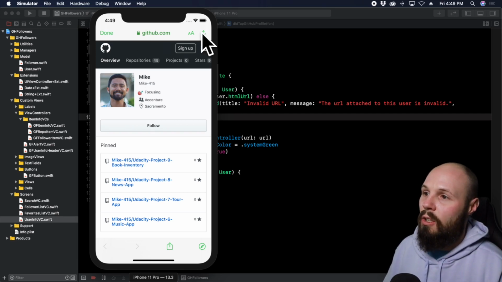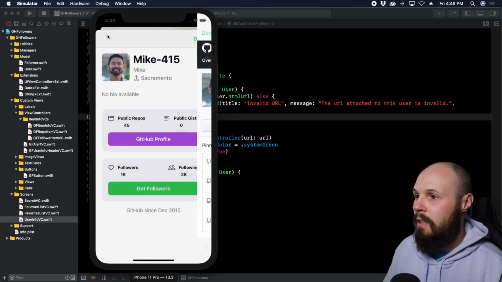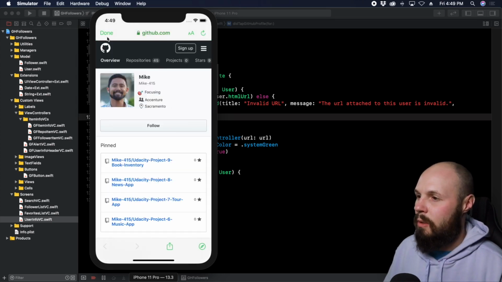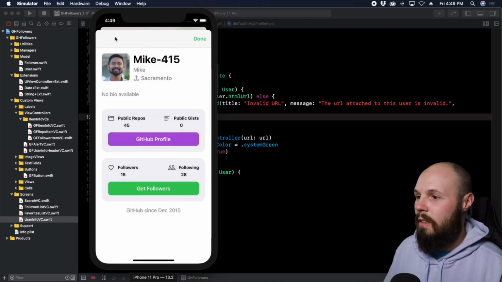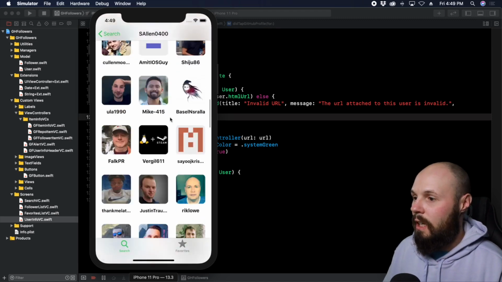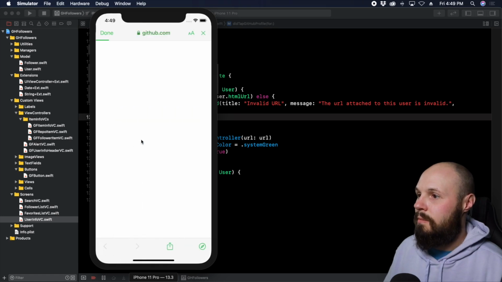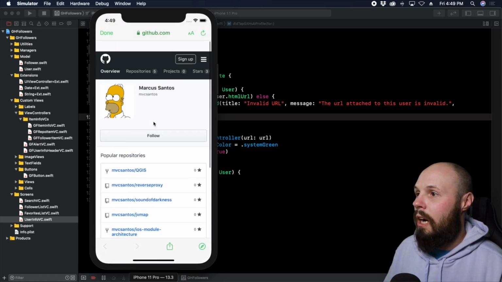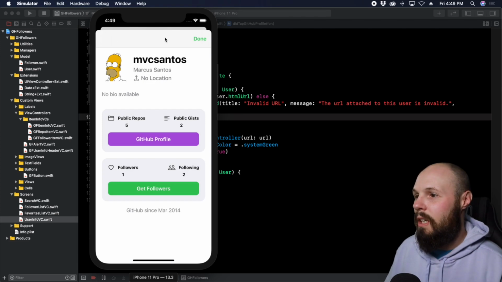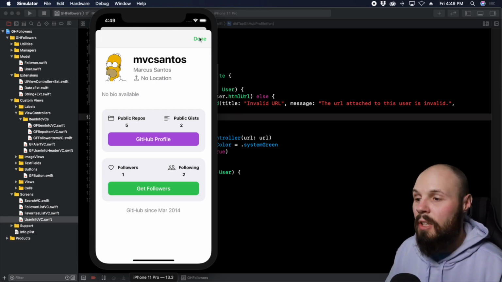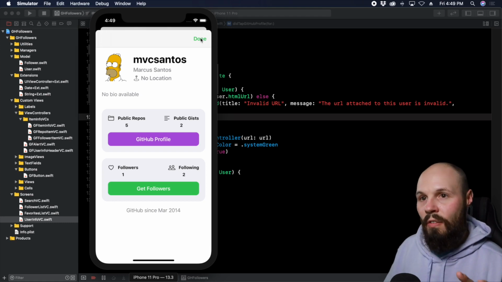And then you see up top we got our green tint here, so we can hit done and be done with it. So get a profile, there it goes. It didn't animate properly the first time, so I wanted to test it again. Done, there we go. We can test out another one. Let's go to this Homer Simpson. There we go. GitHub profile, there we go. So cool, our Safari view controller is up and running. Our delegation pattern with communication is communicating properly. So that is the first part of this.